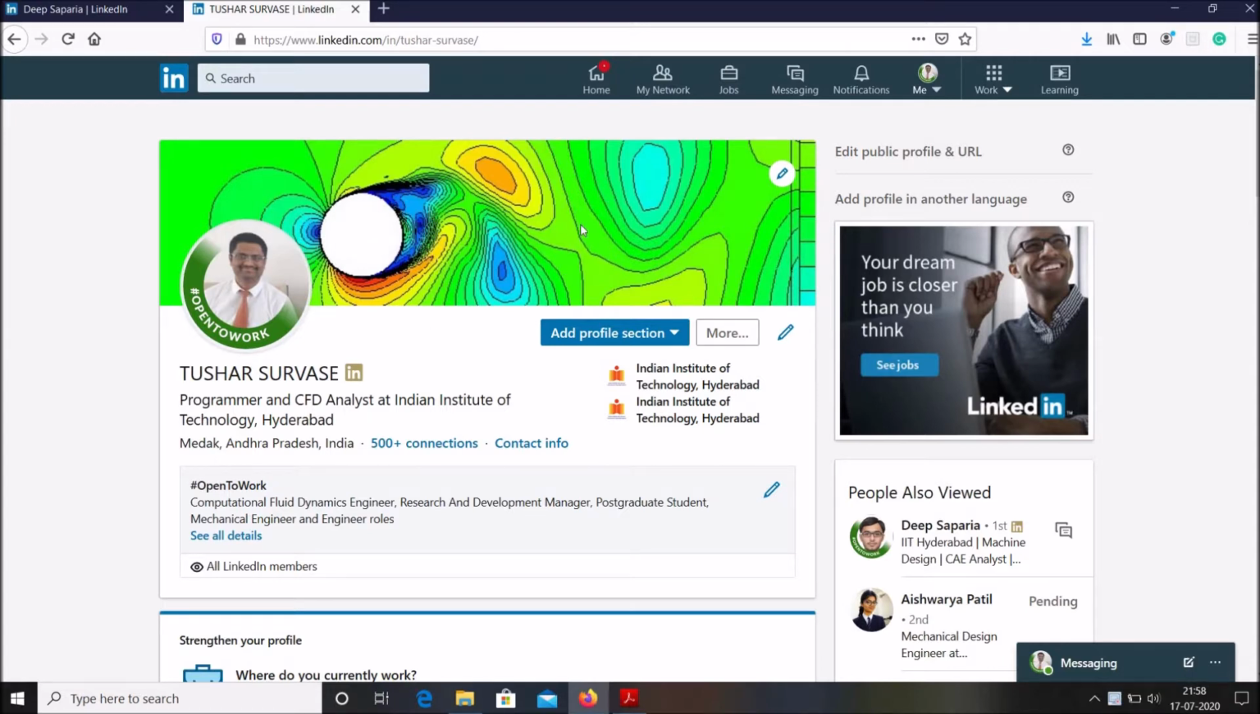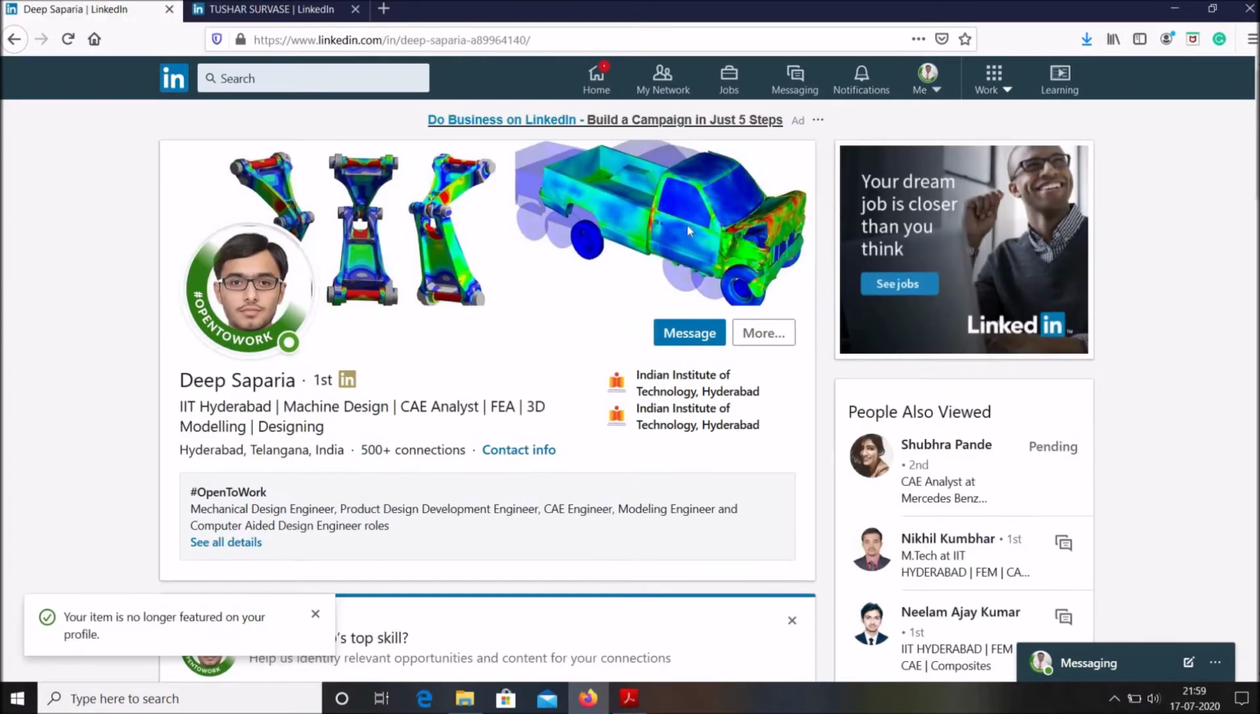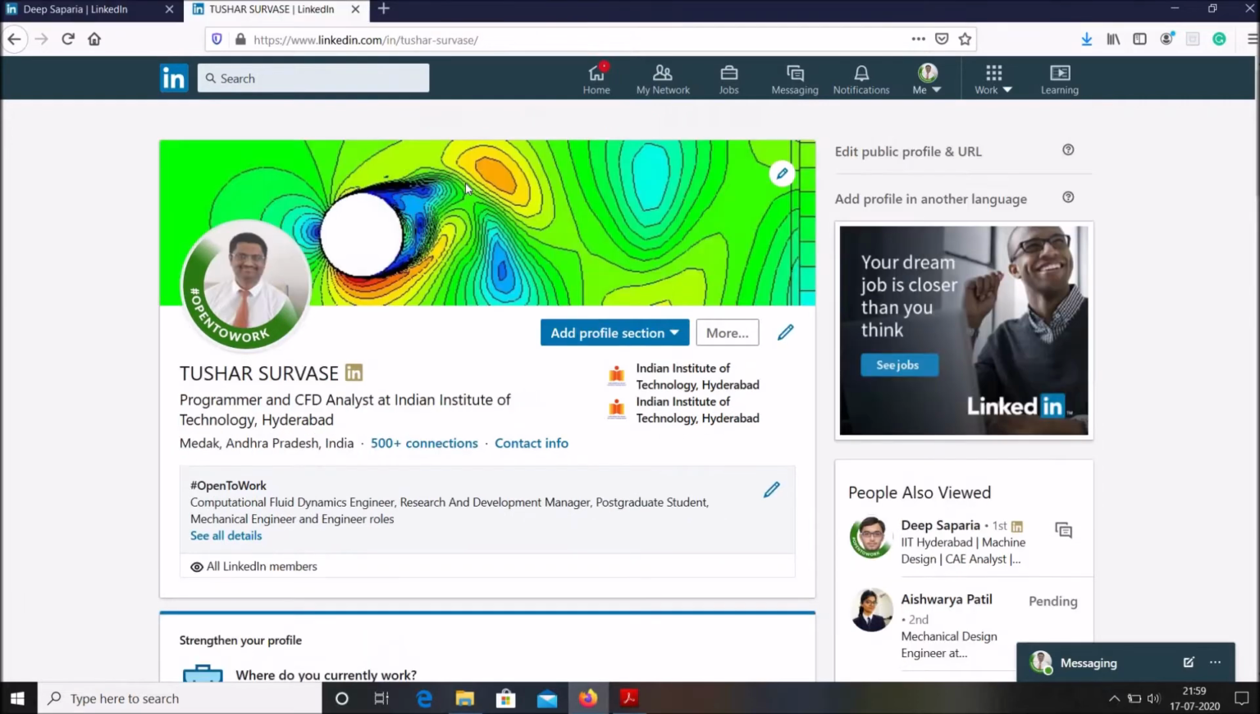This wall actually could be used to depict your work or the job which you are focusing on. Here I have shown the CFD stuff as I am focusing on CFD jobs. Similarly, there is one friend of mine who is looking for a FEM job. So in his wall picture he has shown some FEA simulations. So similar stuff can be done according to the job on which you are focusing.